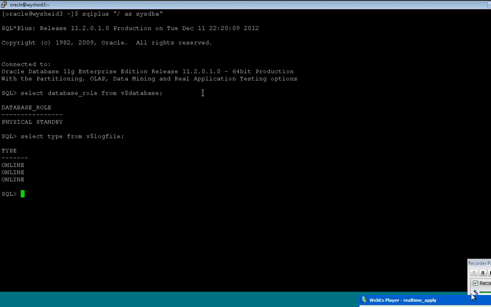So now we have to create the standby redo log files. How can we create them? The first point to be noted is that the size of the standby redo log files should be exactly the same as the online redo log files. Second point, if you have 3 groups, then the number of standby redo log file groups should be at least 1 greater than that of the online redo log groups. Is that clear?